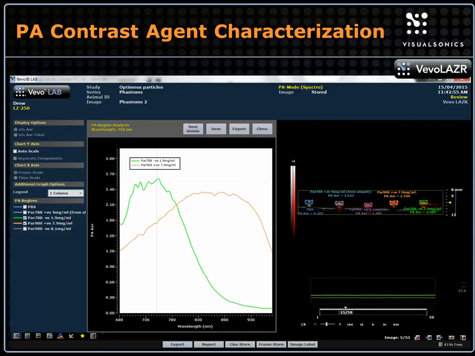nanoparticles. These are the nanoparticles that I talked about earlier, the PAR 788 and then the PAR 900s. The green is the PAR 788. Now you'll see here, as I described earlier, you have a peak absorption in the shorter end of the wavelength range, and then that drops off as you get to longer wavelengths. The PAR 900, the folate targeted particle, does absorb across the entire wavelength range, but its peak absorption is out here, where the plateau begins around 830 nanometers.